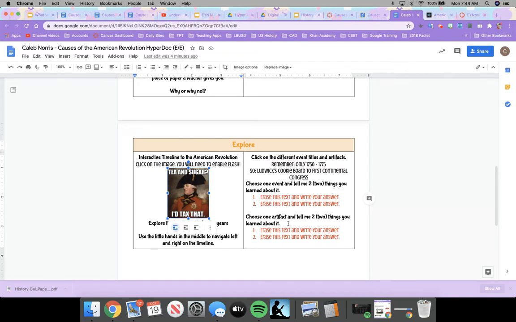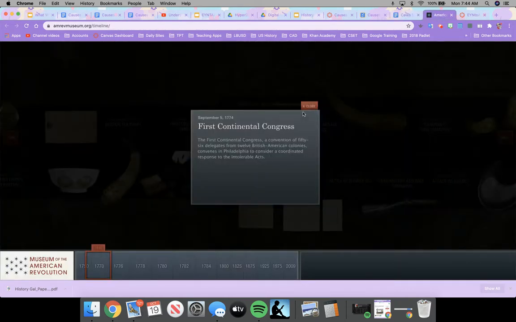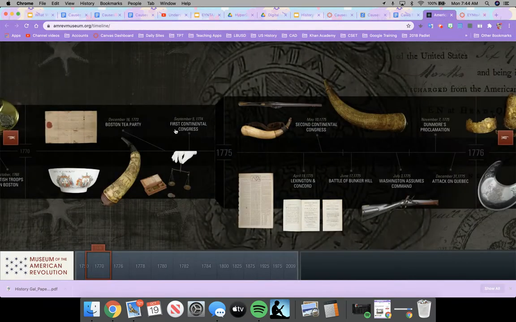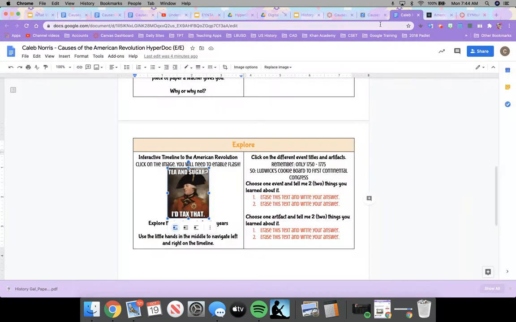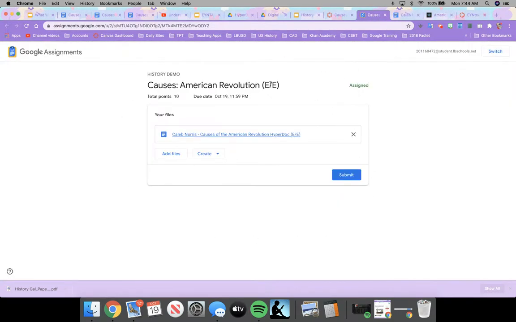Choose one artifact and tell me 2 things you learned about it. An event would be any of these single lines with a date, and an artifact would be any of these images. So you're going to choose one event and one artifact and tell me 2 things that you learned about each. And that's it. When you're done, you're going to come back to the assignments page and you're going to submit your work.